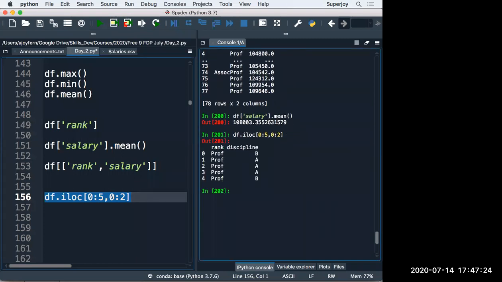See, guys, what it does mean. iloc means integer location. Before the comma, you are specifying the row selection. That means from row 0 to row 4. So can you see in the output, guys? Row 0, row 1, 2, 3, and 4. And now it is the column selection. Take column 0, that means the rank column. Take column 1 as well, that means discipline. See this, guys.